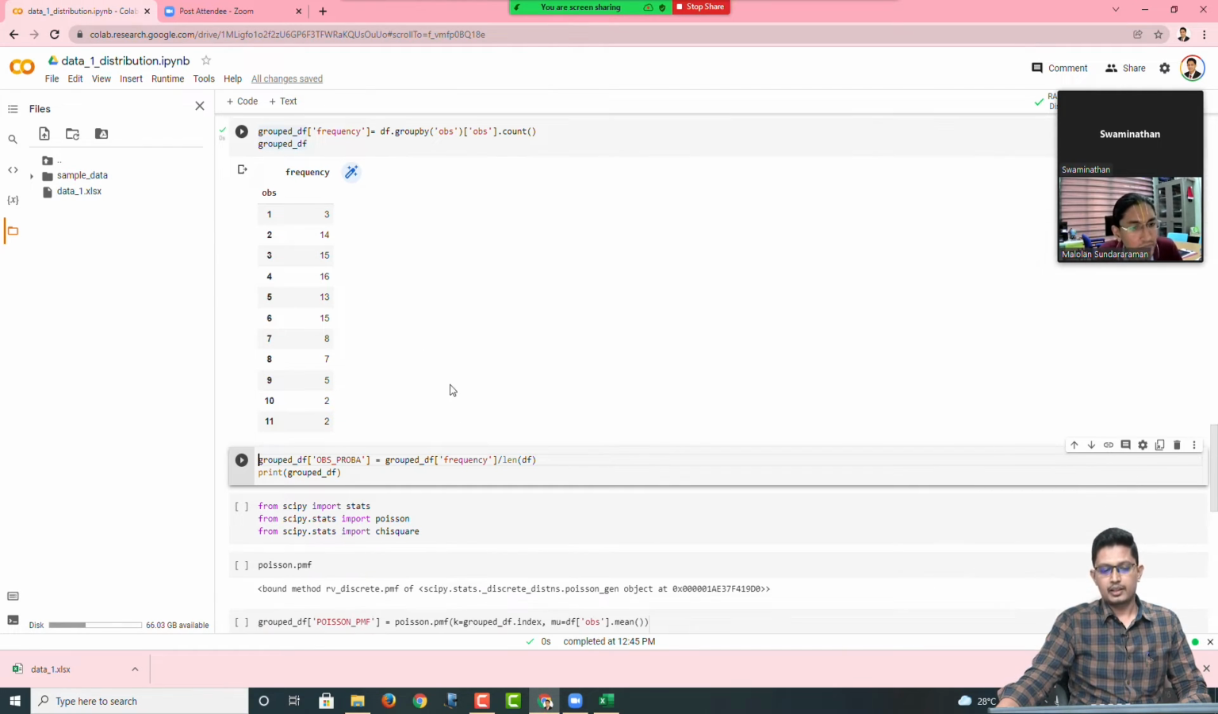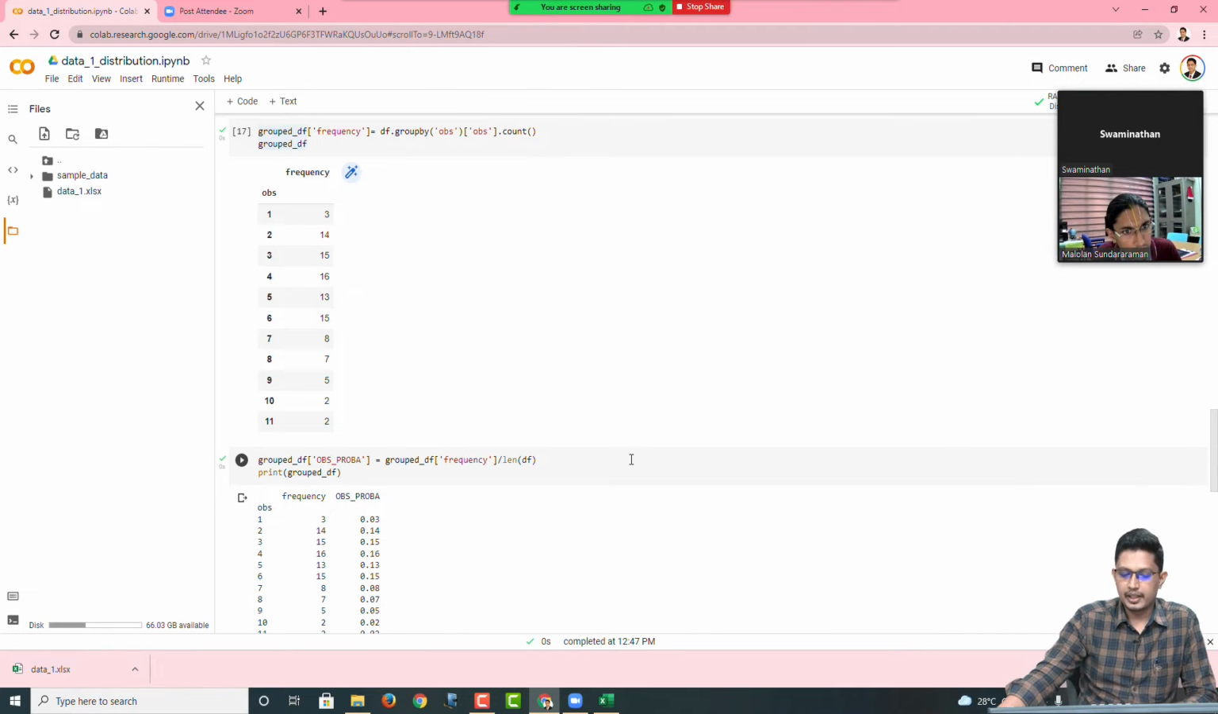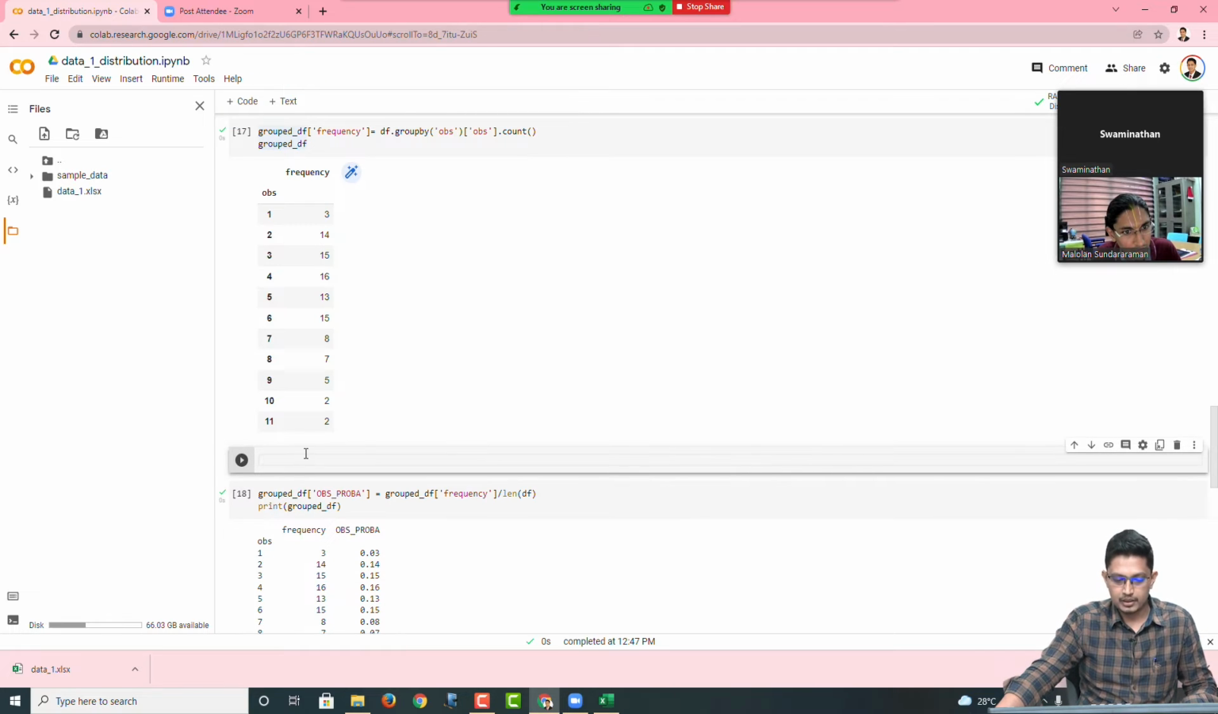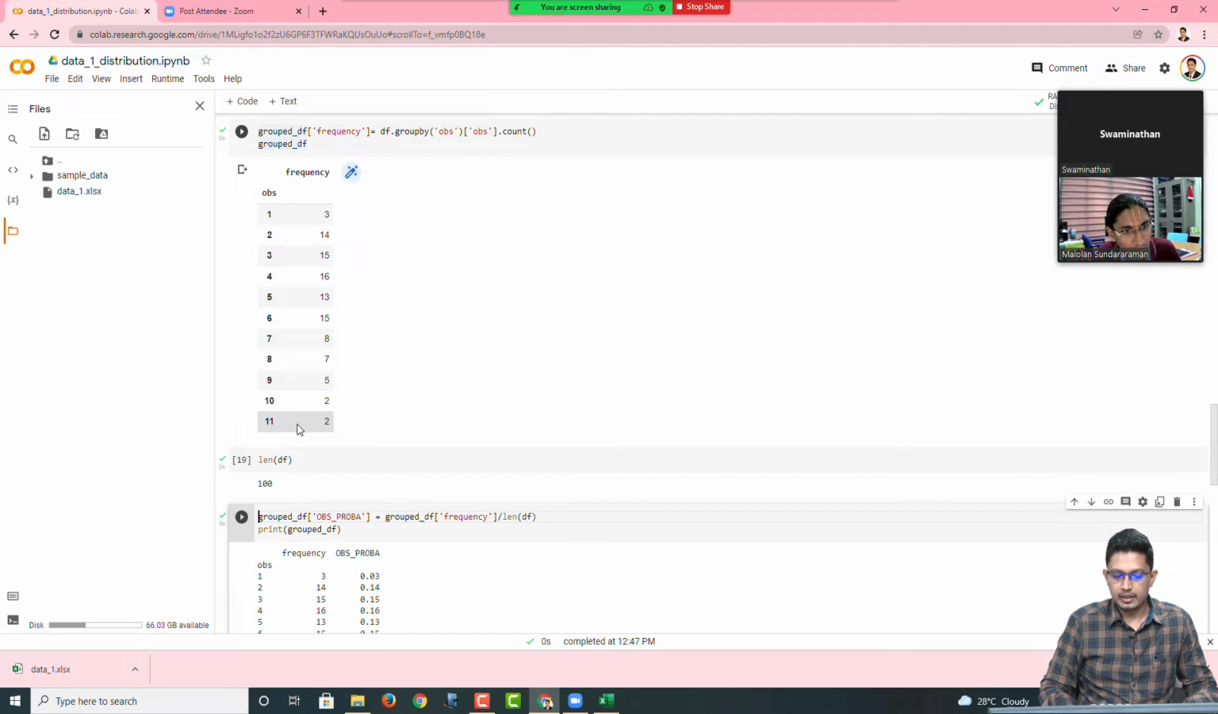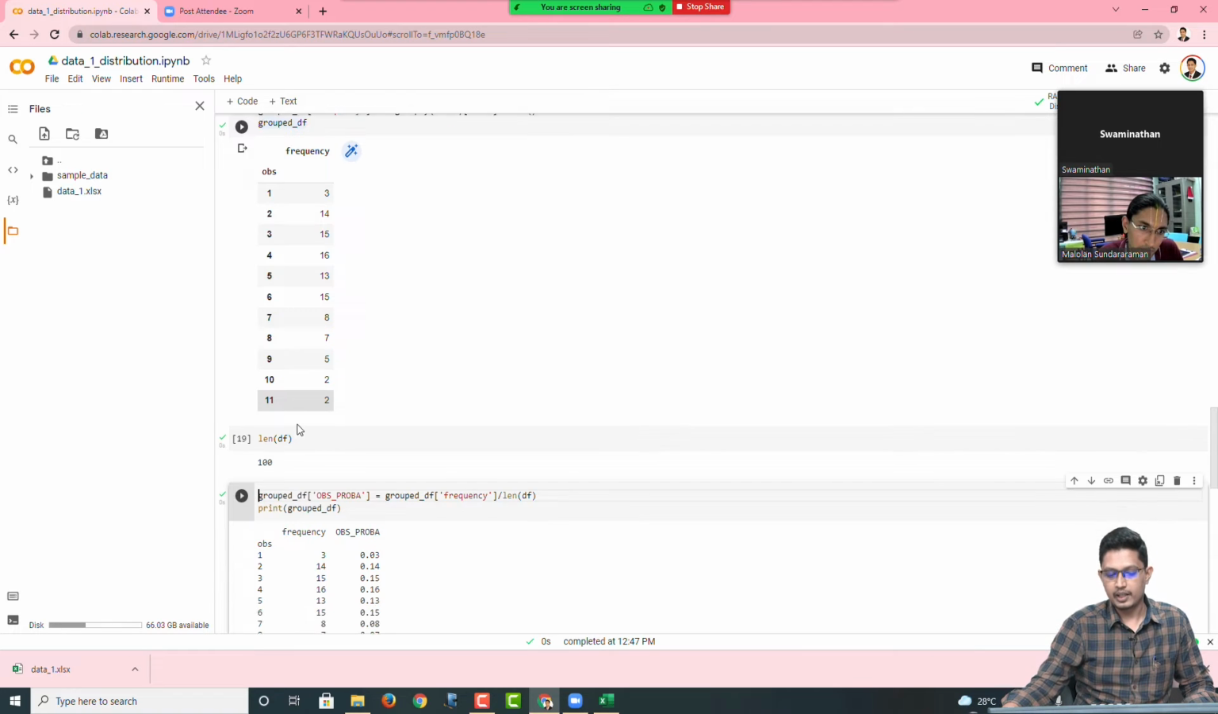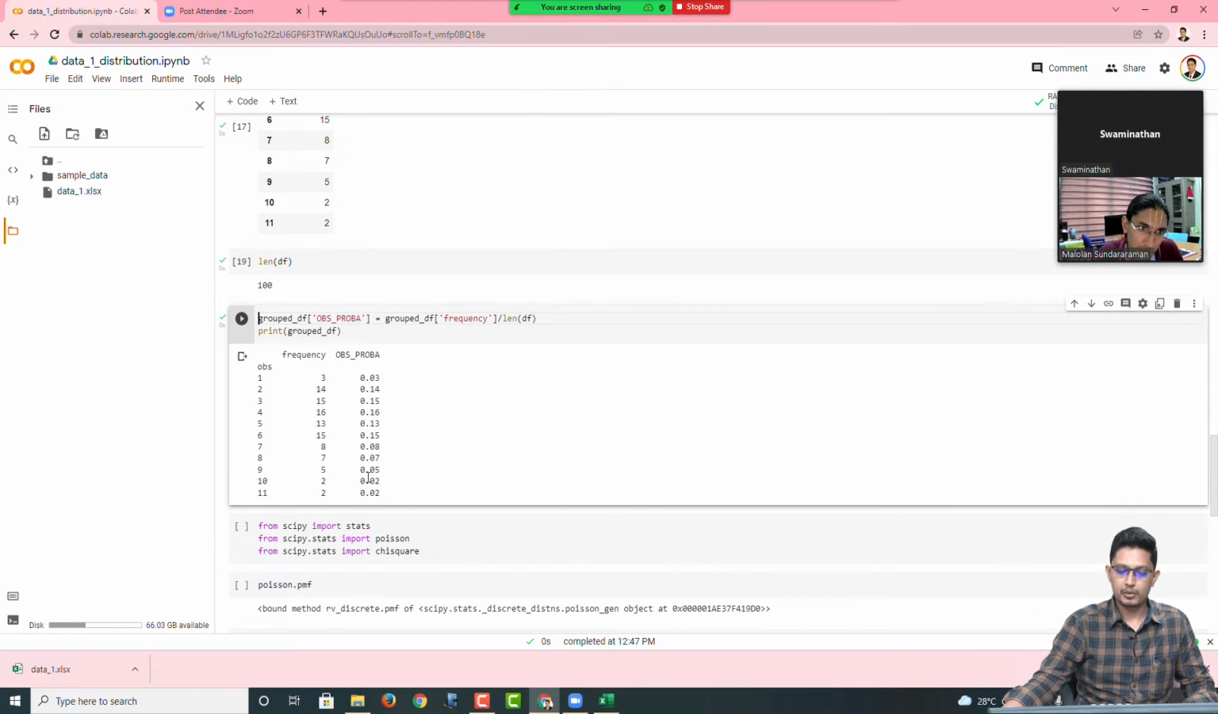Correct. So next, in addition to this frequency column, I'm creating another column called observed probability. What does observed probability do? We can print and check it out. We're actually calculating the probability of 1 occurring in the data set. For that, we divide this frequency by the length of the data frame, which is 100. If I just give the length of the data frame, it's going to show 100, right? And frequency, you already know, was the previous step. So we are dividing the previous step by the length of the data frame, which is 100. So now we have 2 beautiful columns: frequency and observed probability.